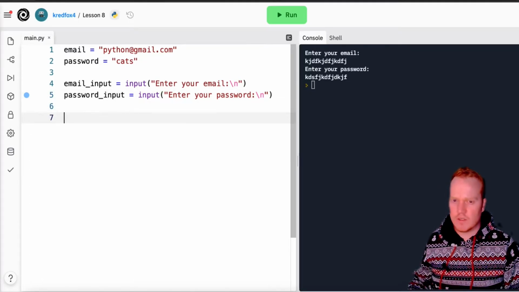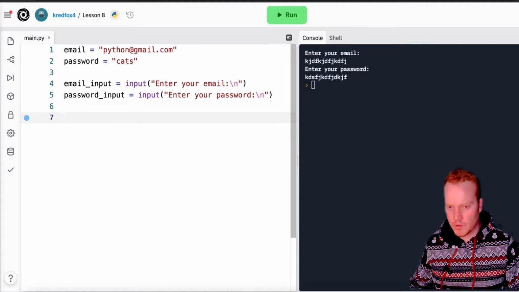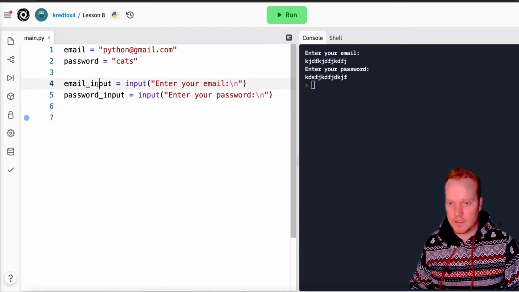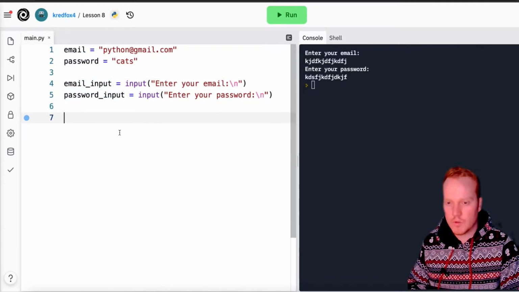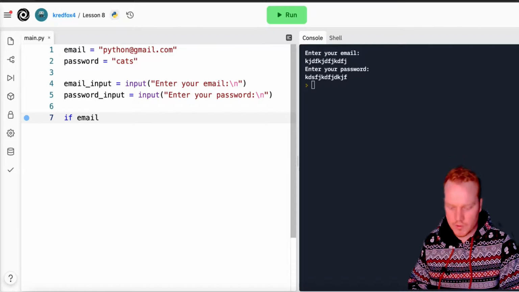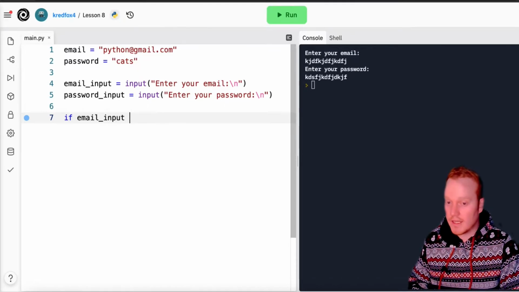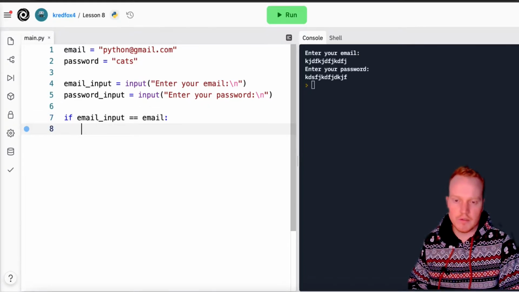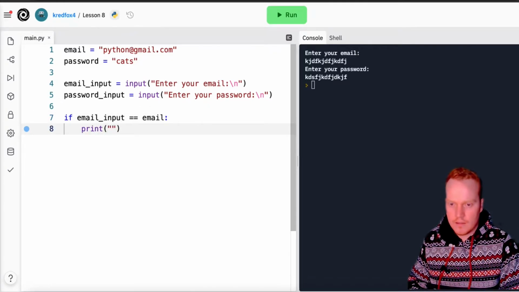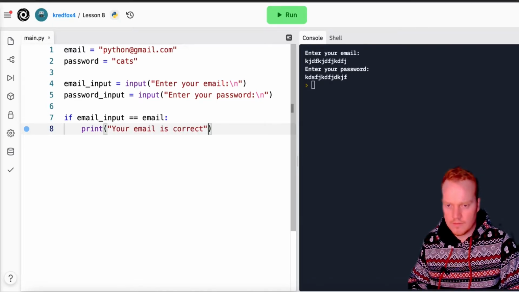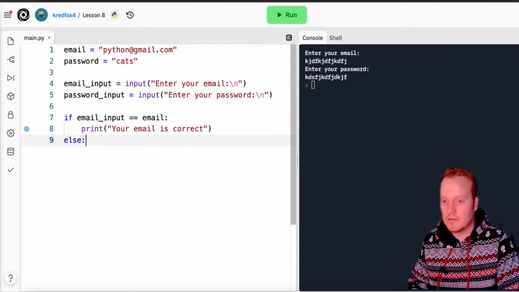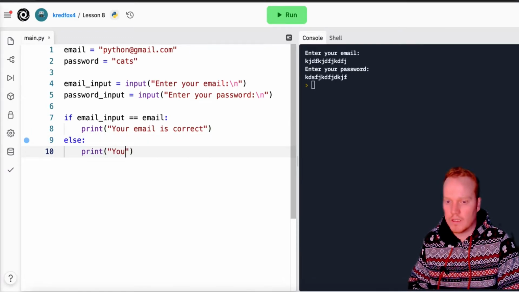But now I want to see if the user typed in the correct email and password. Did they type in something that matches this? And same with their password. Let's see. We're going to say if email input was the same, or double equals, as email, then let's just let the user know that was correct. Print your email is correct. Otherwise, print your email is incorrect.